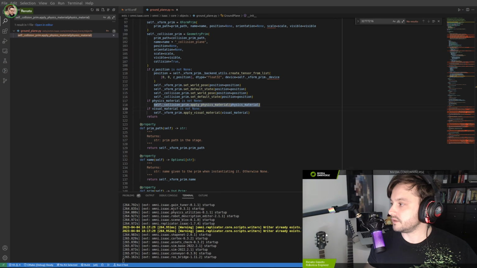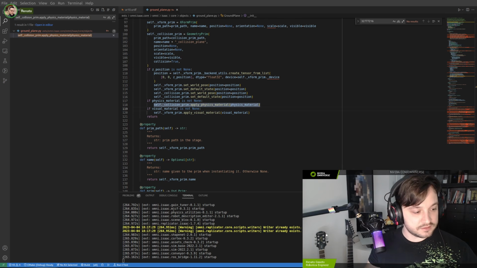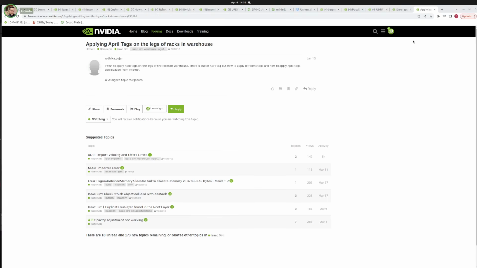Okay, so I have another question that I had prepared here. Applying April tags on the racks of a warehouse. Let me go back to desktop. Okay. So I wish to apply April tags on the legs of the racks of the warehouse. There's a built-in April tag, but how do I apply different tags, and how do I apply tags downloaded from the internet?